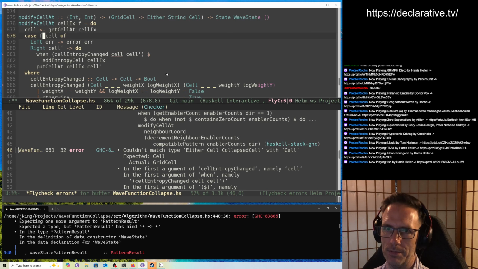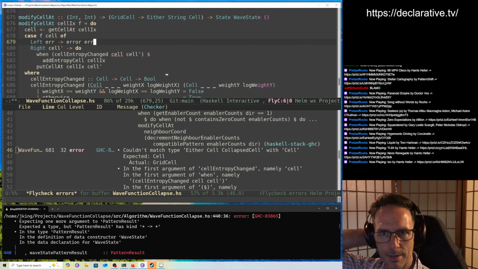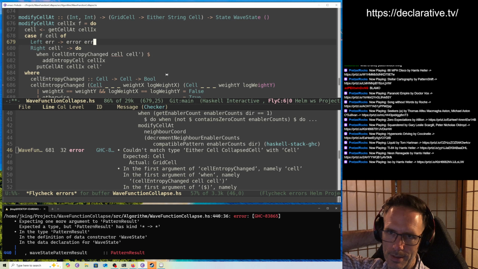Because then the user's F could return an error here, and then we throw the error already. So if they were like, hey, I only want to modify a cell, I can't do anything with the collapsed cell, then you can return a left here, and then modify cell will throw a runtime error essentially, which is not great, but that's handled at least.